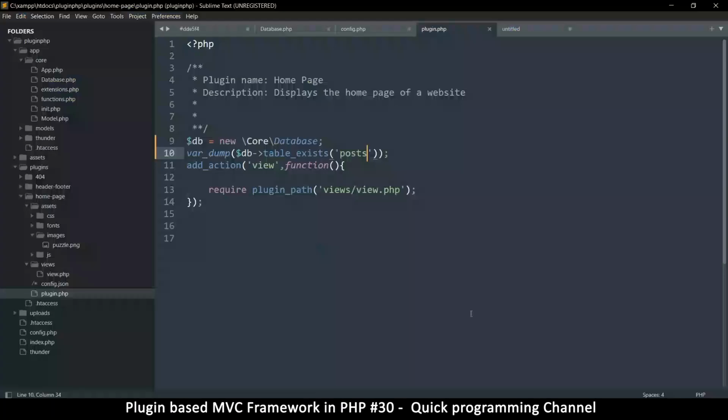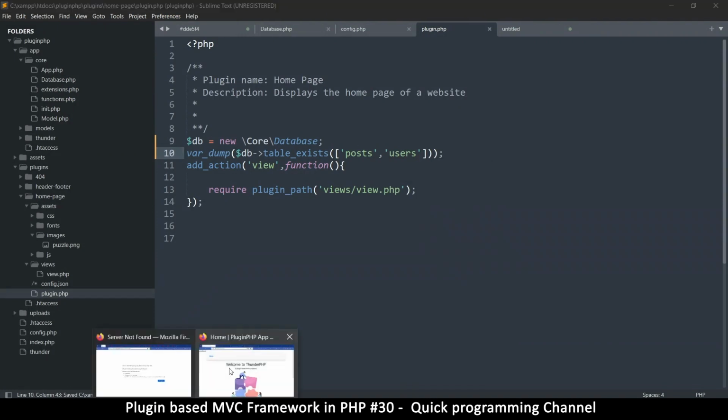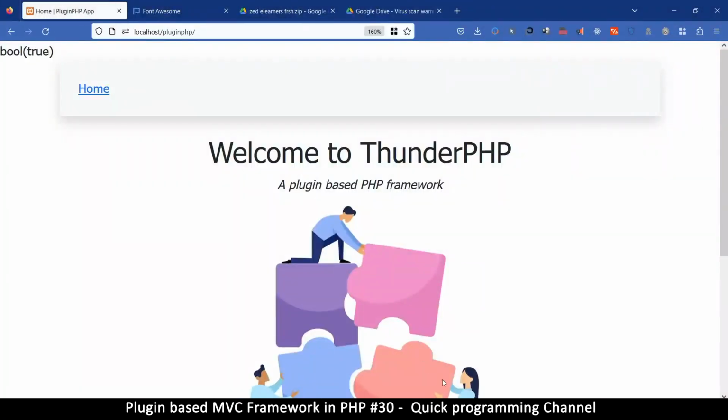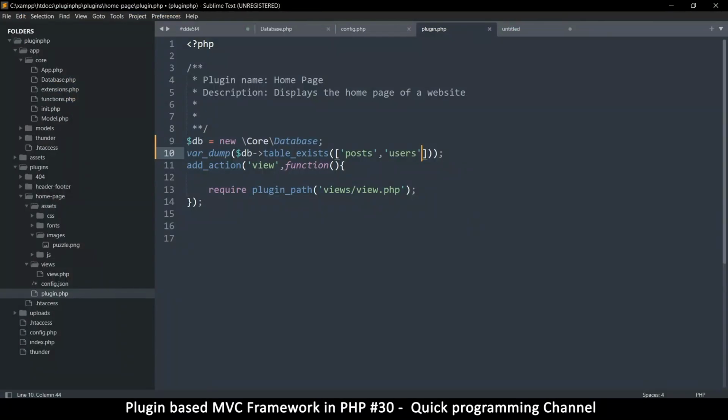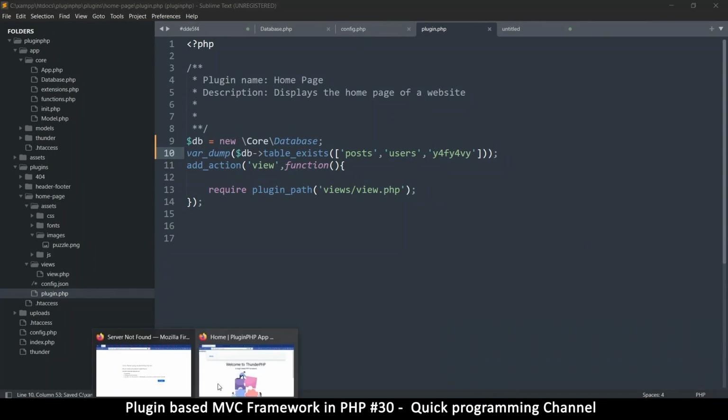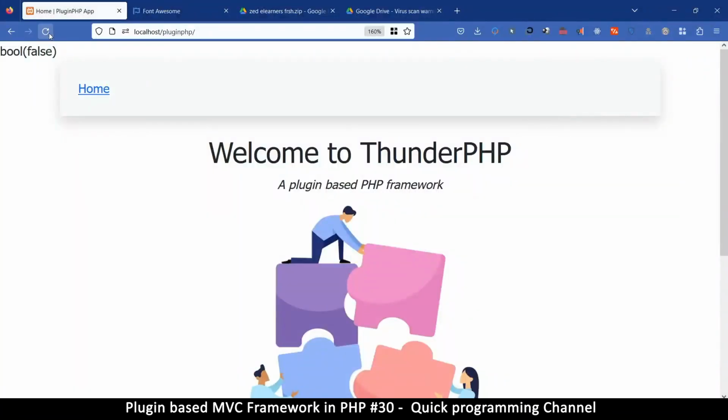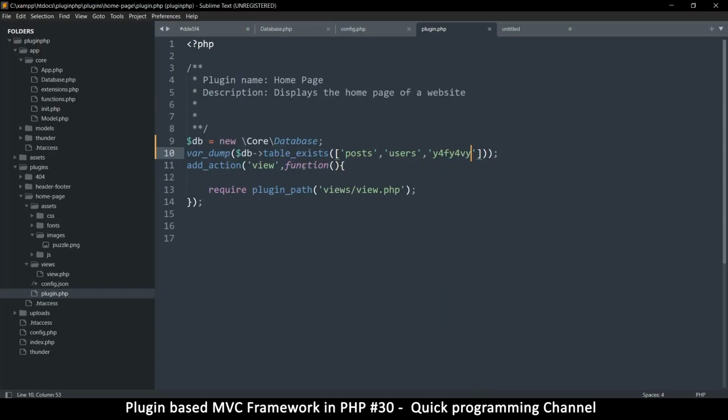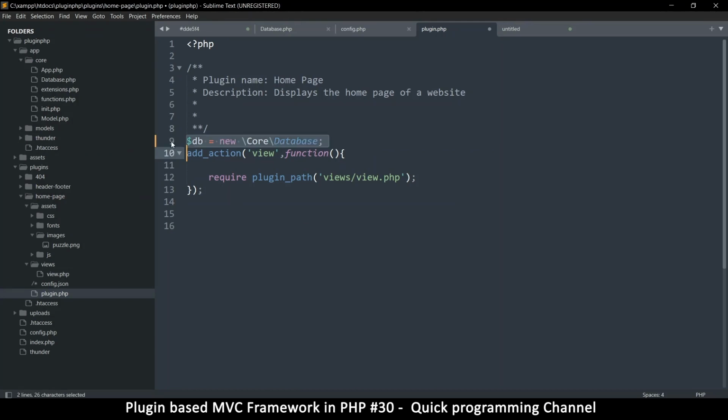True. Okay, cool. But what about if I put an array instead of tables? So there's posts, and what about users? Combined, do they all exist? True. Okay. What about if I add a third one, some gibberish? I know that table does not exist, so it should return false. And it does. Okay, so now it's running as intended. So now I can remove this code over here. I don't need it anymore, and save.